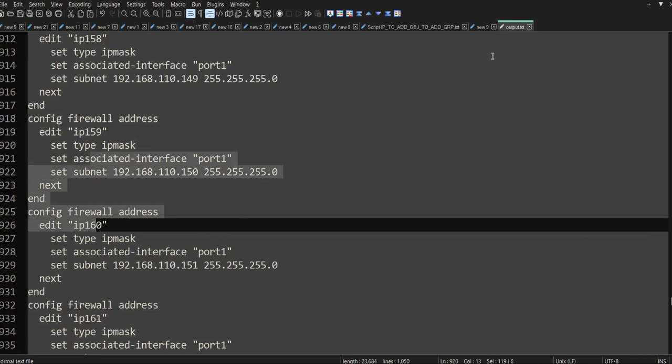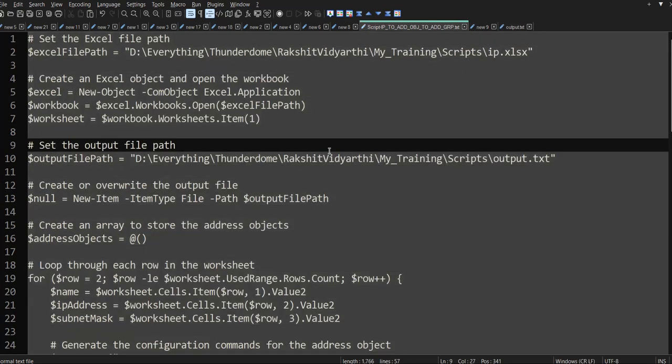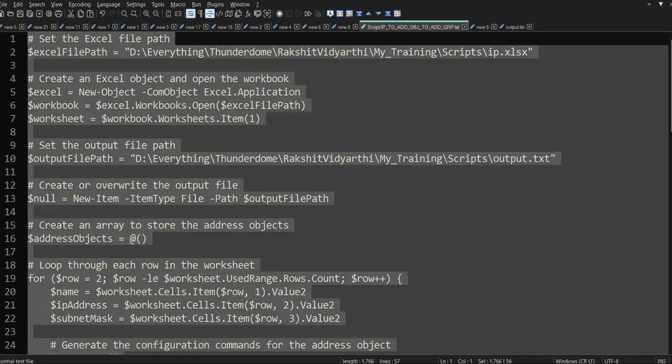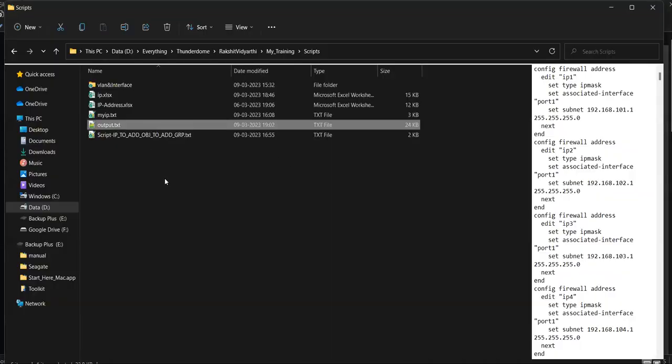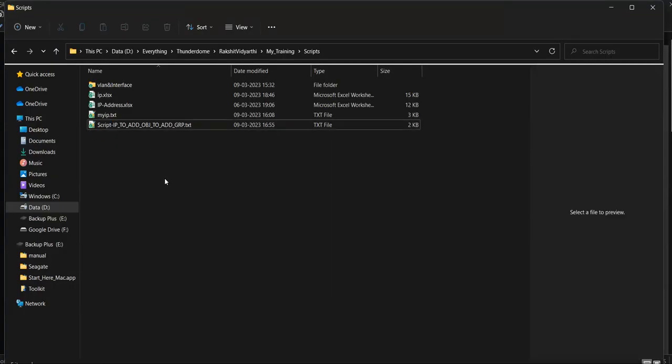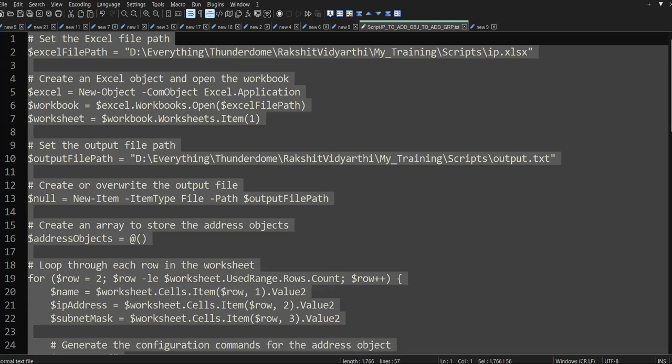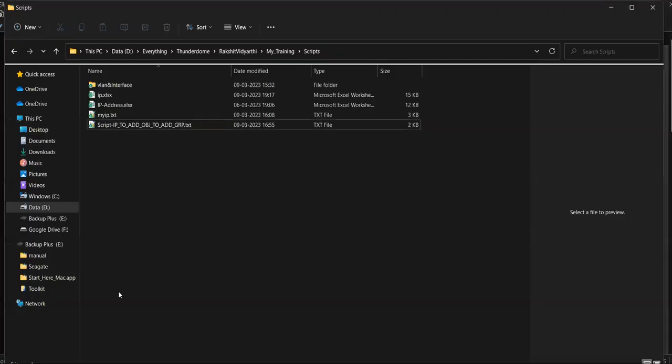I thought so. Okay, so let's do one thing. I'll copy this once more. I'll go back to the output and delete this. All right, so let me try this once more. Okay, so the script is in front of you. I have removed the output file once more.